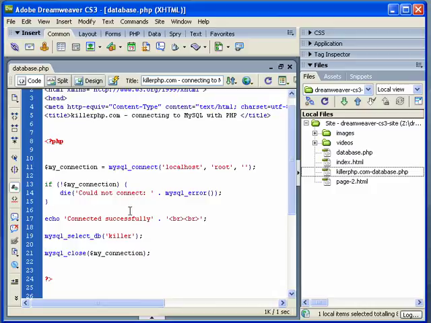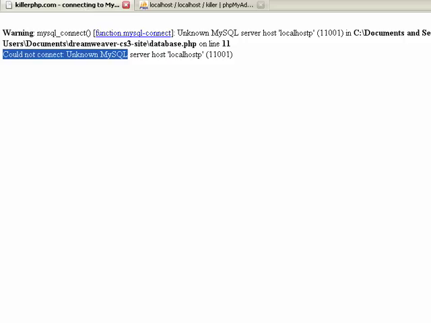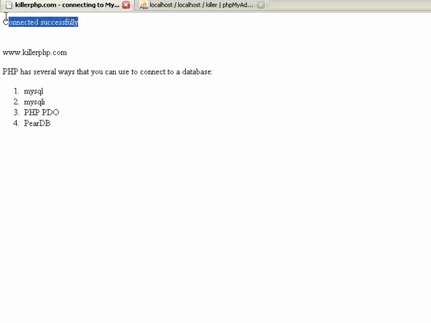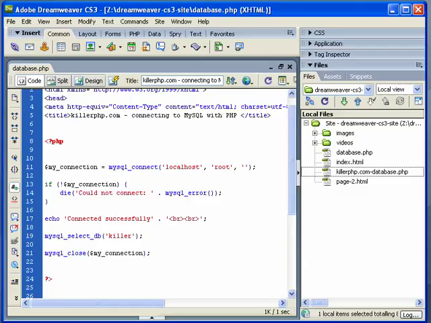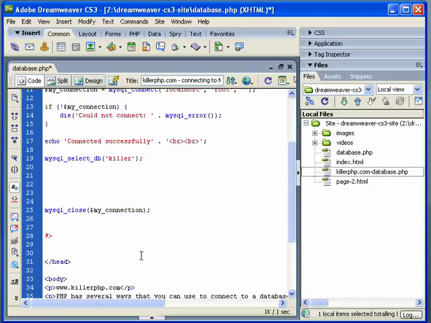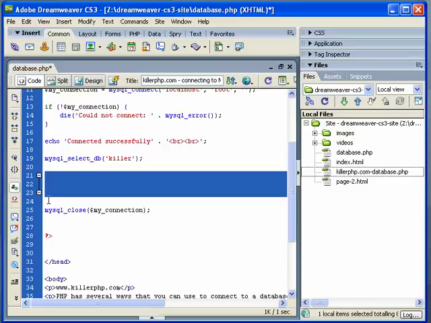Again, we're not going to see anything, but I just save that, and we're not going to see any errors, but we just run it anyway. And we've connected successfully. And of course we selected the database killer. So now, with all this said and done, we're ready to insert in here our actual code that will interact with the database.